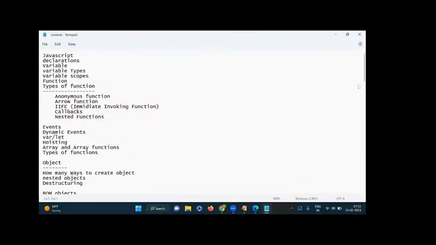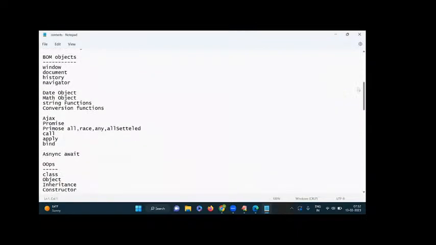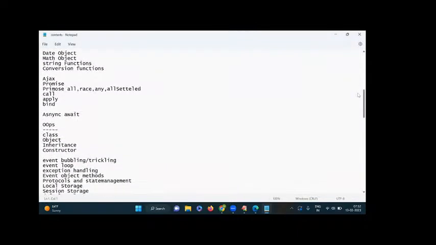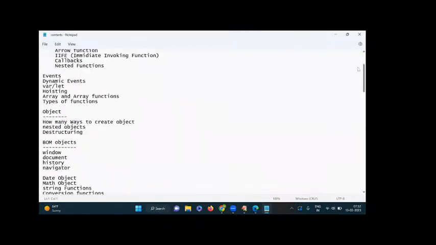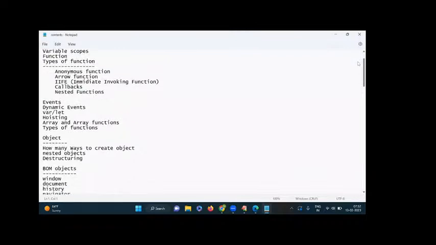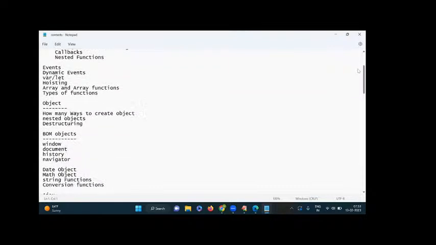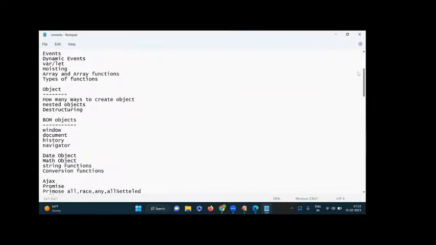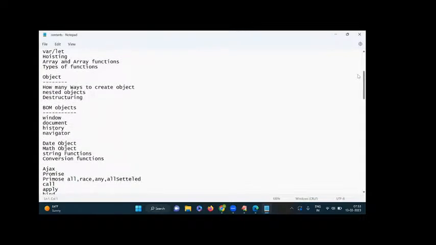Now here in JavaScript, these are the concepts we are discussing: basic JavaScript and advanced JavaScript. Once JavaScript is completed, then only we start React programming. Here: functions and how many types of functions we have, events and dynamic events, hoisting, array related functions and objects, and how to work with the object.